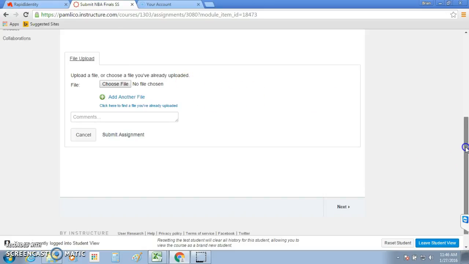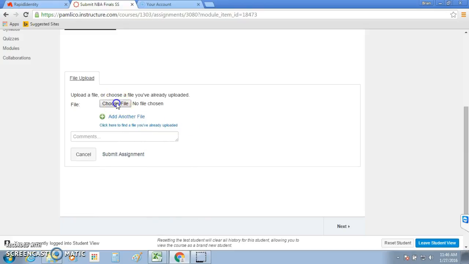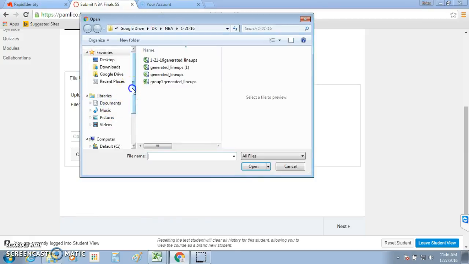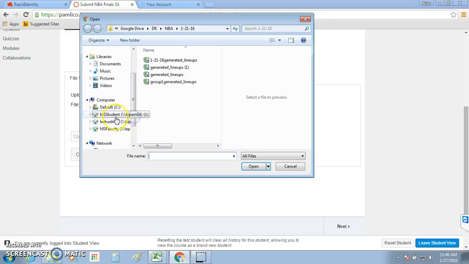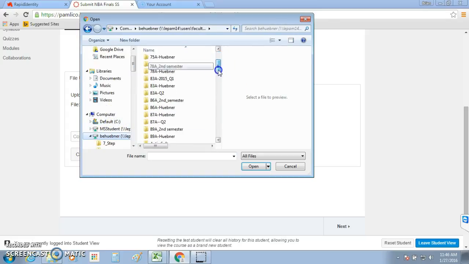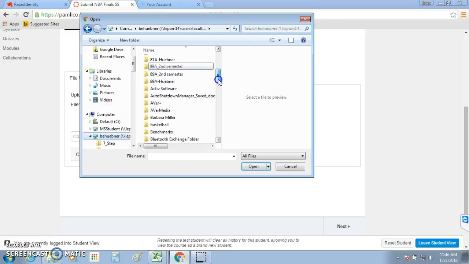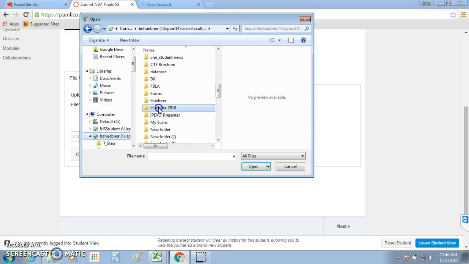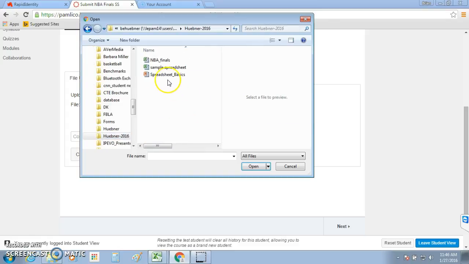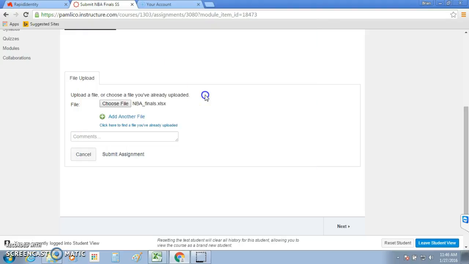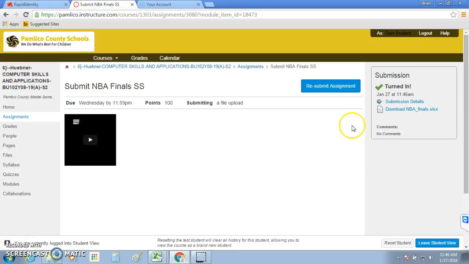Okay, remember, what we're going to do is choose the file, go to the folder where it's located. I put it in that Huebner 2016 folder. NBA Finals is going to be the name. I see the name of the file right there, submit assignment. And once it's been turned in, I get that green check and I know I'm good. Okay, go ahead and give it a try.